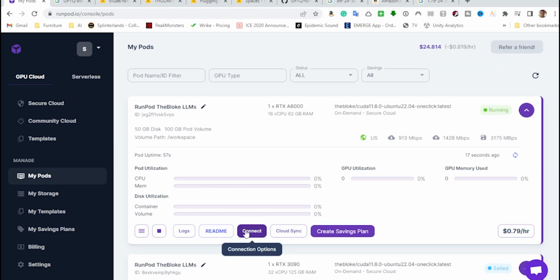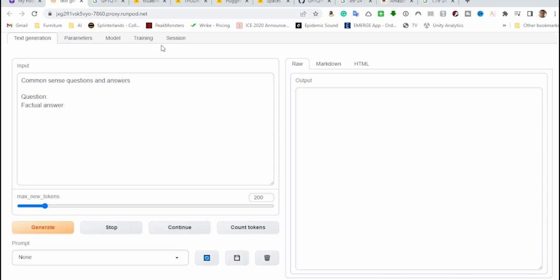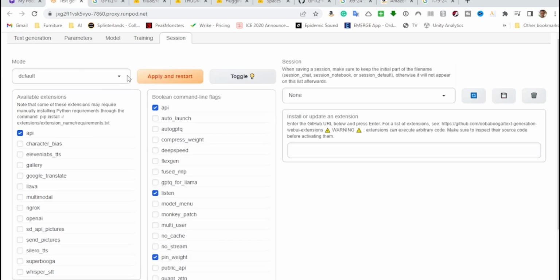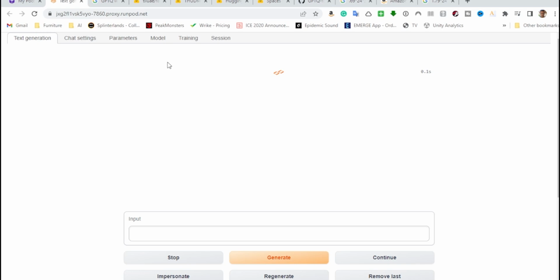Once we've got this set up and running, we can go ahead and connect by clicking right here on connect to HTTP service port. The really great thing about using TheBloke's template that they've set up is you should get the latest version of Oobabooga running. In this case, at the point of this recording, it's 1.1. The way it's set up is it will drop you into the input and output version, which is for large documents. If you're interested in getting running with the chatbot, we head over to session, change it to chat, and apply and restart. That will restart Oobabooga and put it in the more familiar chat mode, which is the default that we find in the downloaded version.